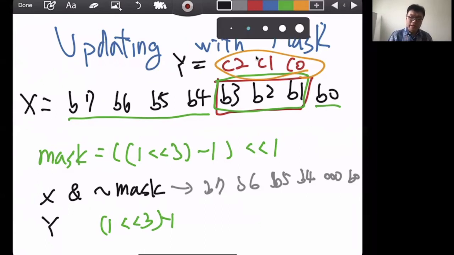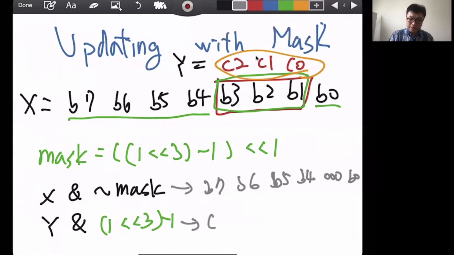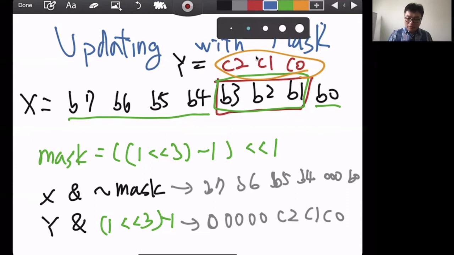So if we do this new mask, we just apply it, then we will get 0, 0, 0, 0, 0, C2, C1, C0, right? So this is what we got. So we use a mask, we can get rid of the bits from our original data. We can also save the bits from the new data. Then after we do this updating, the remaining part is how to combine these 2 data, right?